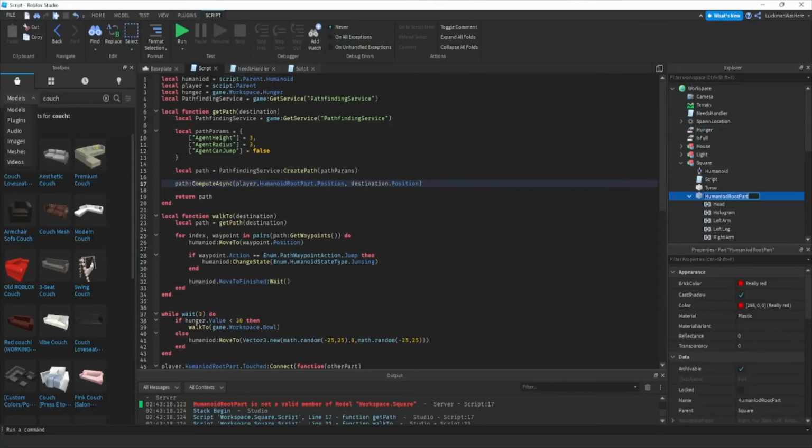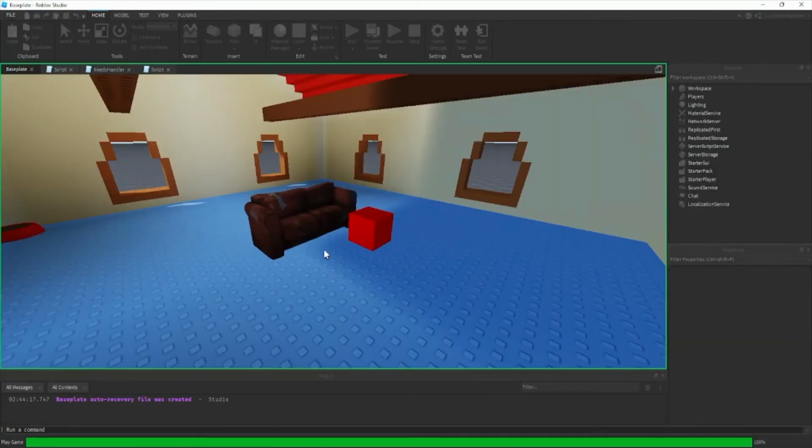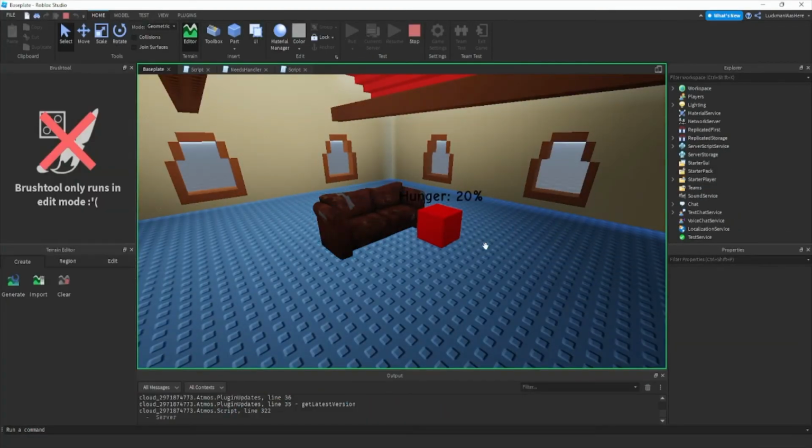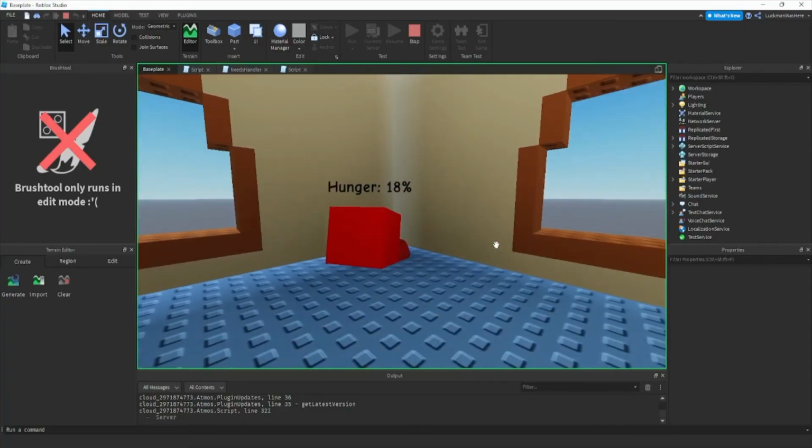I spelled humanoid root part wrong. Oh, my mistake was I misspelled humanoid root part here. I had to fix some of the code. So now he walks over to the food bowl.